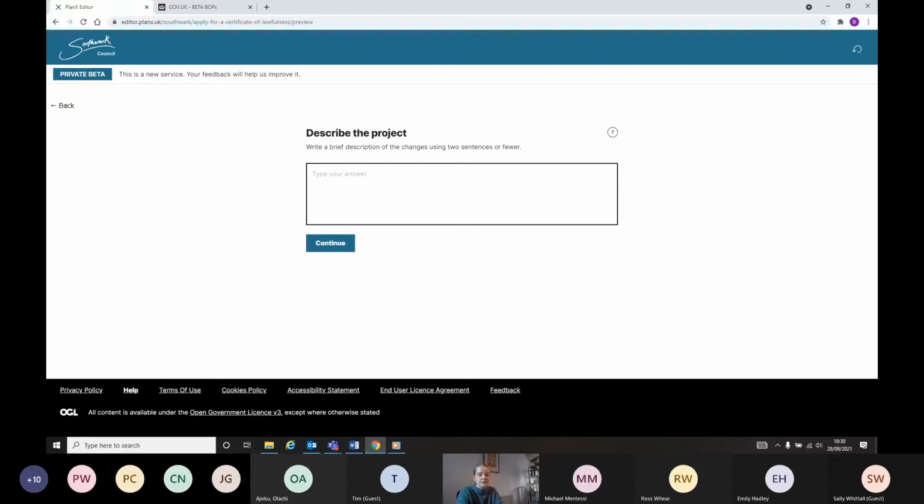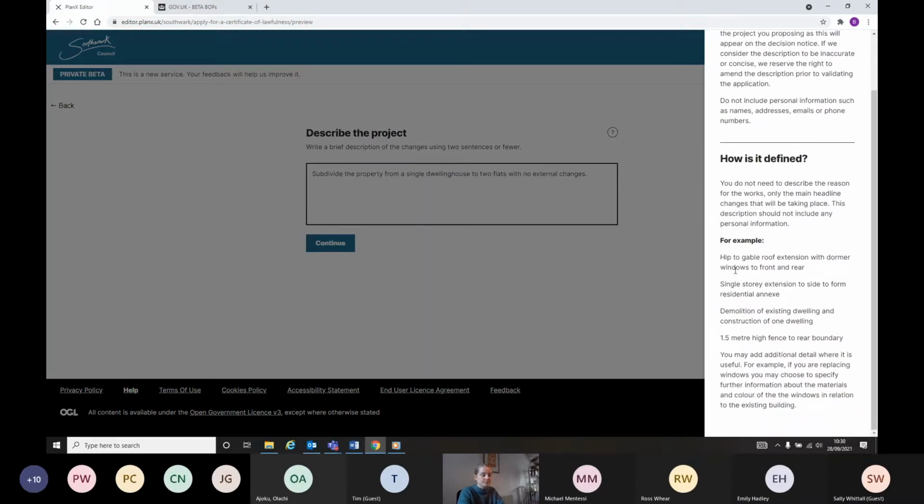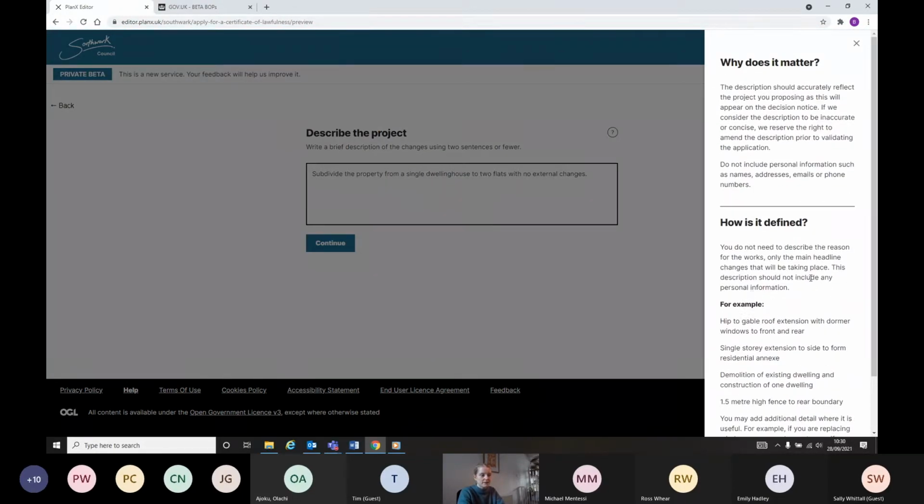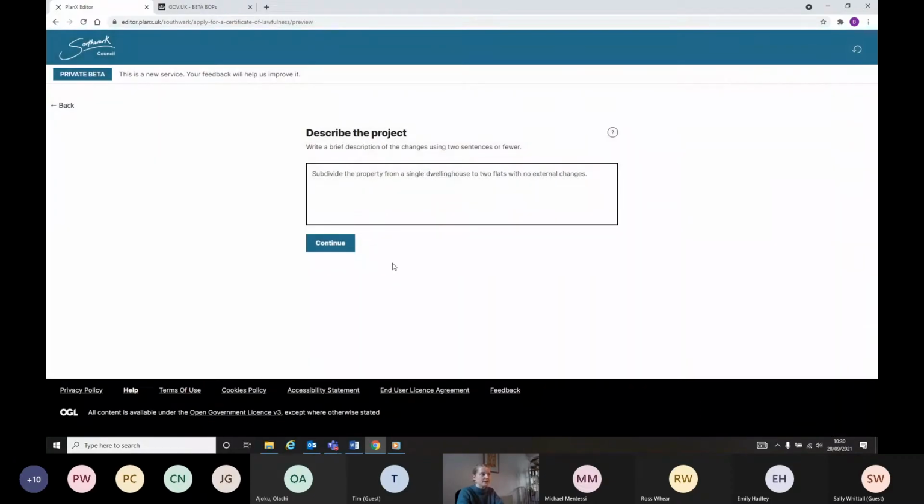Then the applicant is prompted to describe the project. And there is the option for the officer, of course, to change this in BOPS, but we give the applicant a chance to fill this in here. And we've got some examples of what they should write here to explain how much detail they're expected to go into.